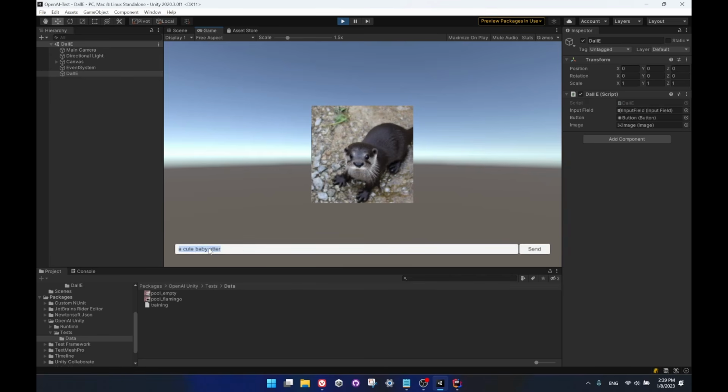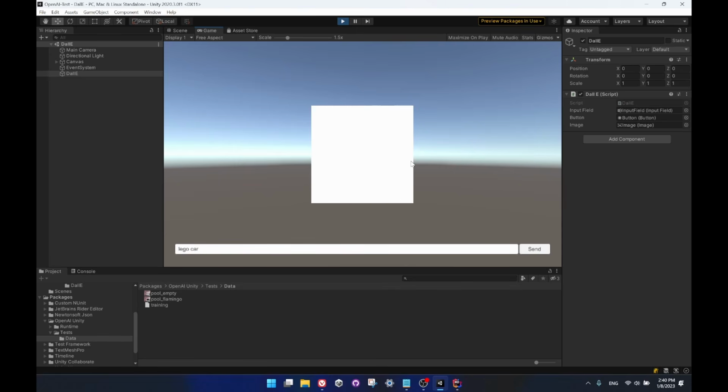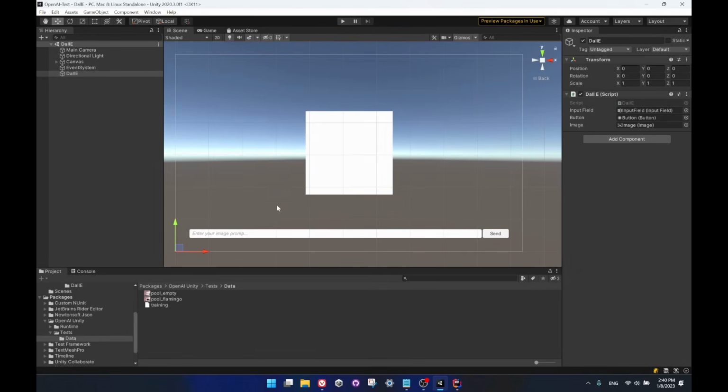And let's change it to, let's say, Lego car. Of course you can improve your descriptions as much as you like. I want to go with basic things and quickly get something. Here is our Lego car. And this is very simply how it works.